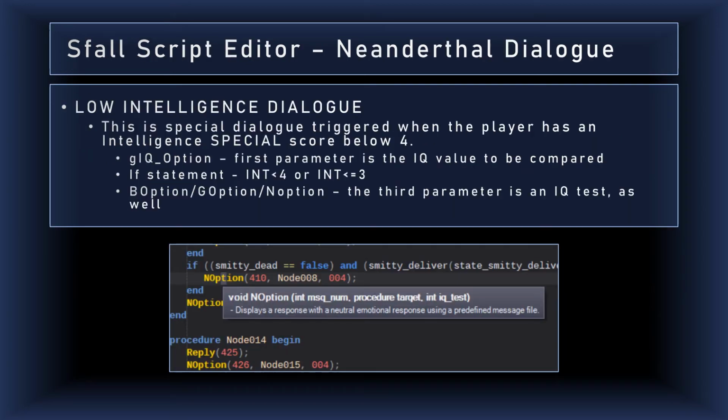Okay, Neanderthal dialogue. This is something I get a lot of questions about simply because there's not a lot of consistency in the implementation. There's a couple of different ways we can trigger this. Low intelligence dialogue is one of the best things about Fallout 2, and the Fallout franchise in general. You'll see this in New Vegas and things. If you have an intelligence below 4, which means 1, 2, or 3, then there are special dialogue options that you will get.